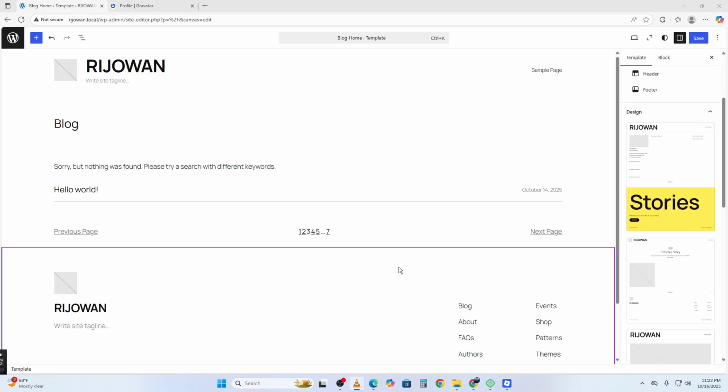Are you struggling to make your WordPress content look neat and professional? Today, I'm going to show you a simple way to align your text in WordPress so your posts and pages look exactly how you want. First, open the post or page where you want to adjust the text.